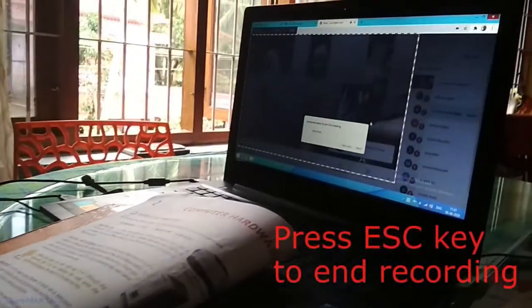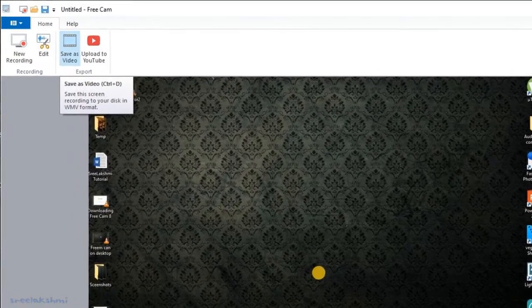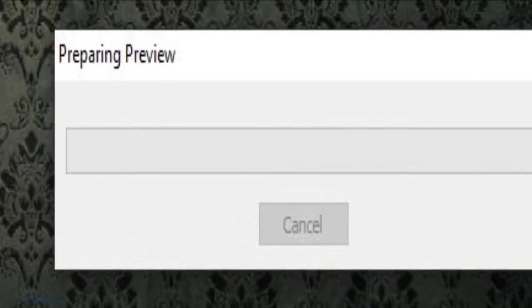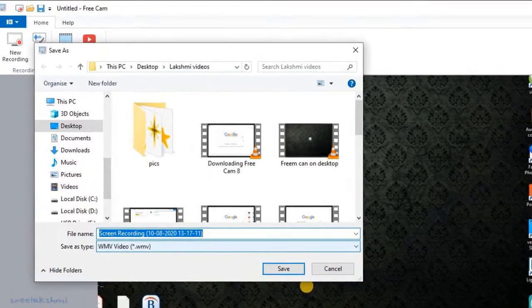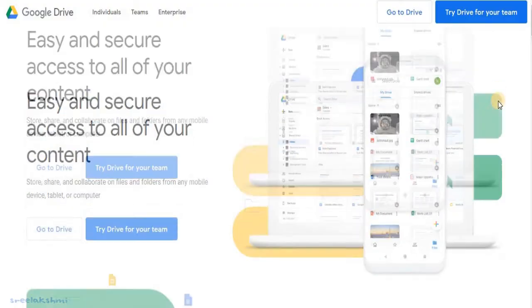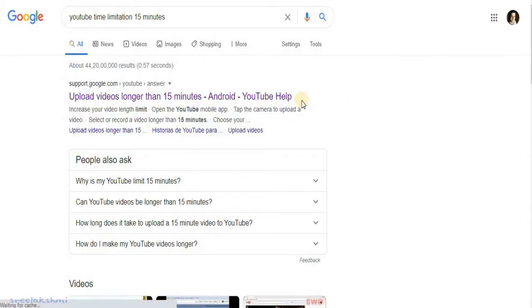You can end the recording by pressing the escape key. Once your recording is complete, you can save your video on your desktop. Your video will be a WMV video of 720 pixel HD quality. You can upload this video to Google Drive or YouTube and share with students.